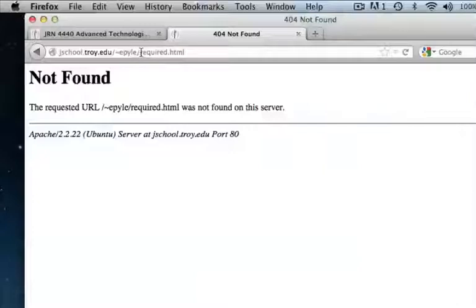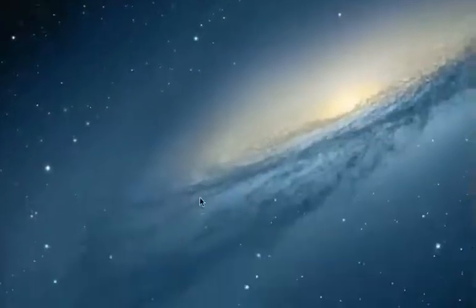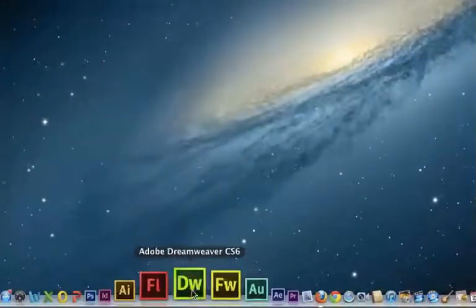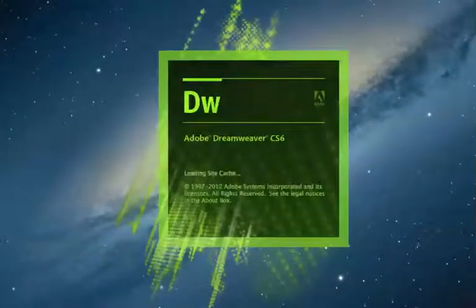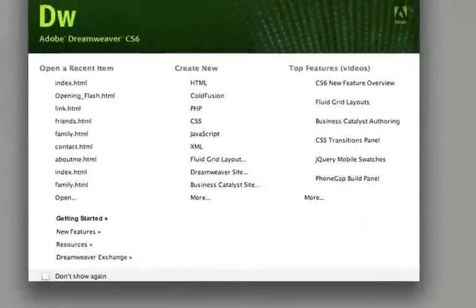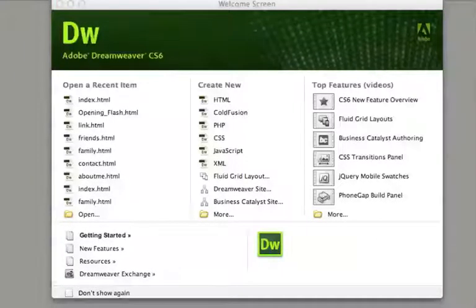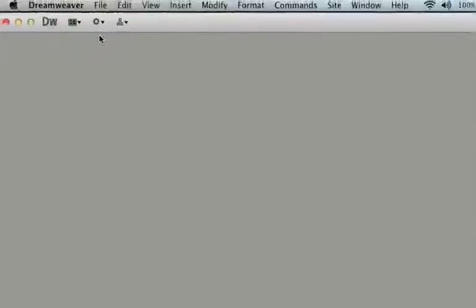I want to make sure that I know the name of that particular file, which is going to be required.html. So I just did a Command C to copy all of that, and I'm going to minimize Firefox for the moment so I can start up Dreamweaver. Dreamweaver is starting up. By now you know that if you can't find it on the dock, you can find Dreamweaver through your Spotlight. Okay, I'm going to close off the welcome screen.